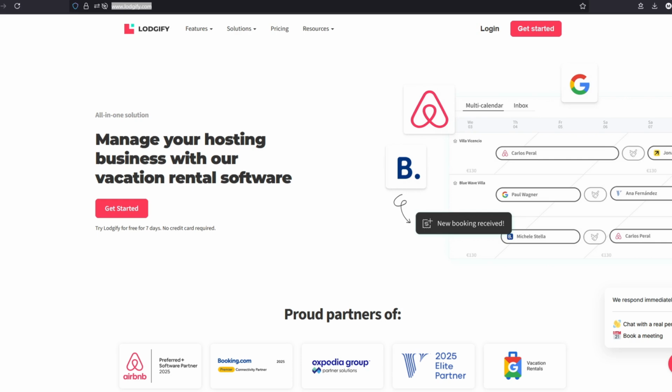At its core, Lodgify is all about helping you take control of your rental business. It gives you the tools to build your own direct booking website, so you're not completely dependent on sites like Airbnb or Booking.com. That means you can cut down on commissions and own your brand. On top of that, it acts as a full property management system, bringing together reservations, calendars, payments, and even guest messaging into one single dashboard.